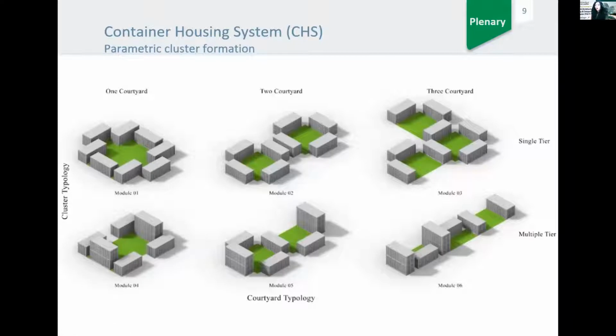So based on the courtyard data that we got from literature study, we generated 6 sorts of modules for the clusters.